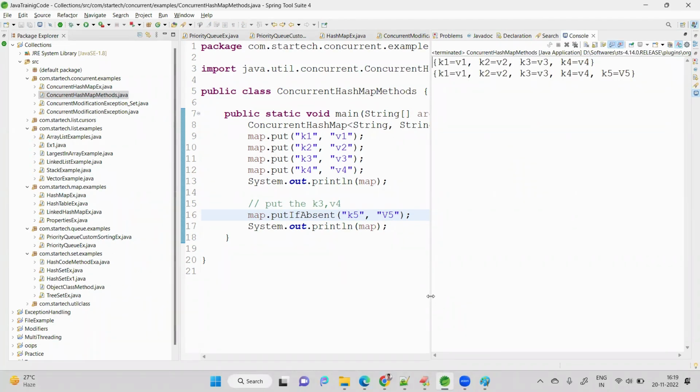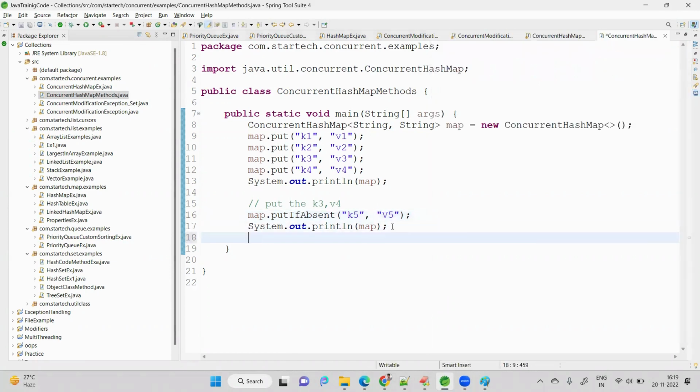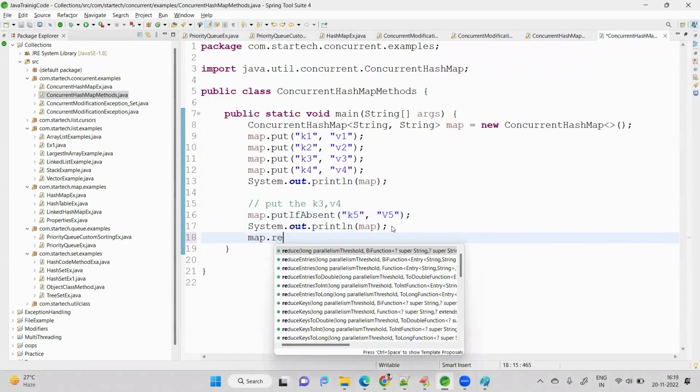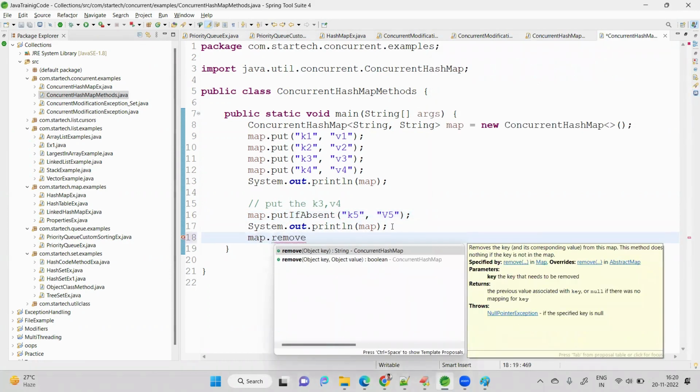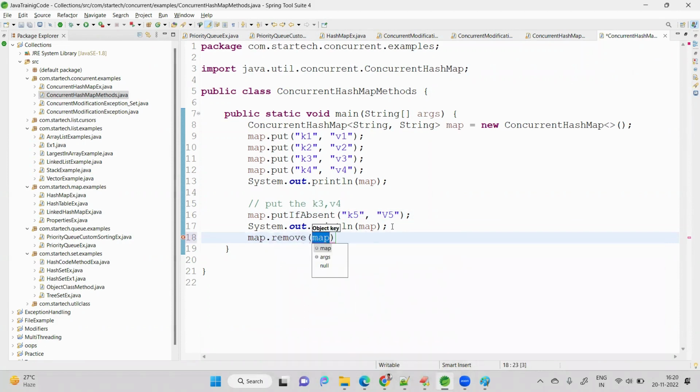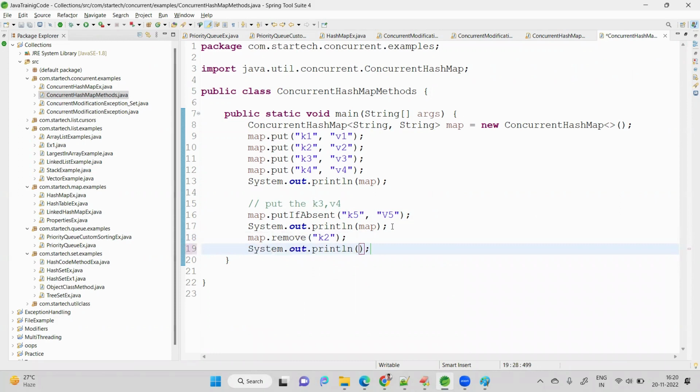Okay, the next method is the remove method. Map.remove. If I provide directly remove of K1, or K2, what will happen? The complete K2 will be removed, K2 with V2 removed, and the remaining will be printed in line number 19. Okay, just see the output.